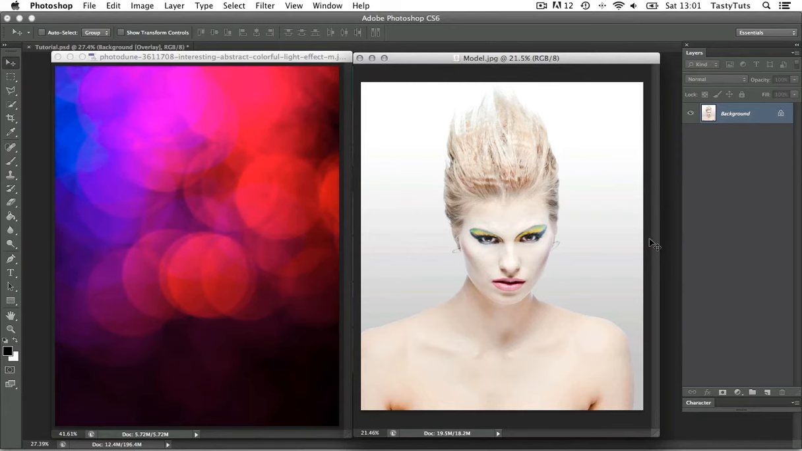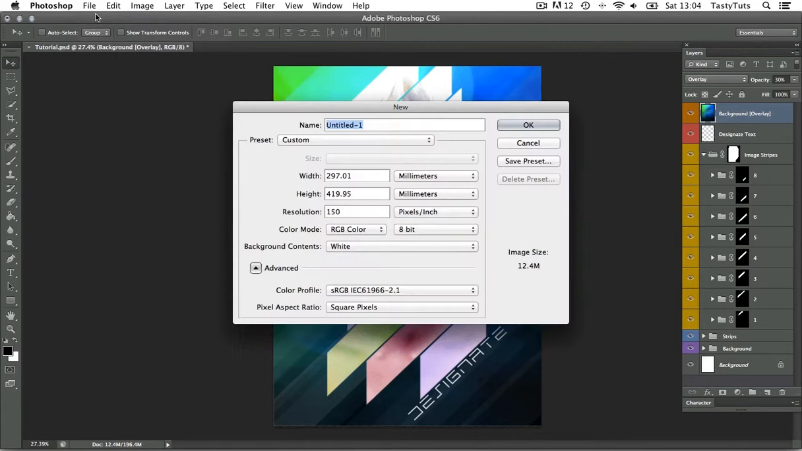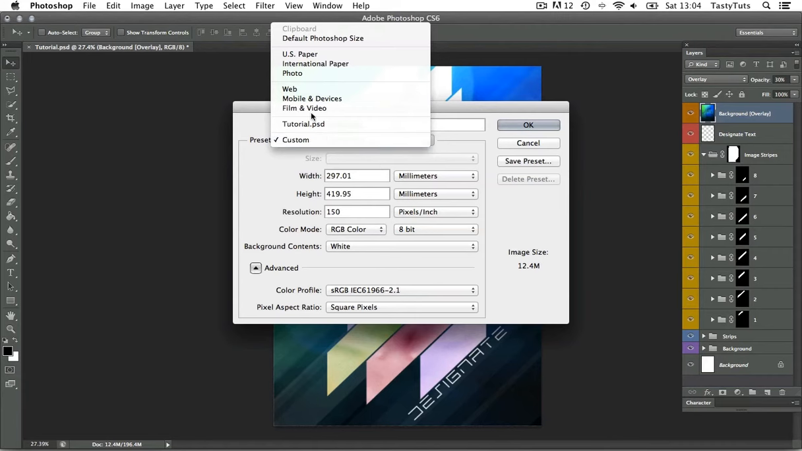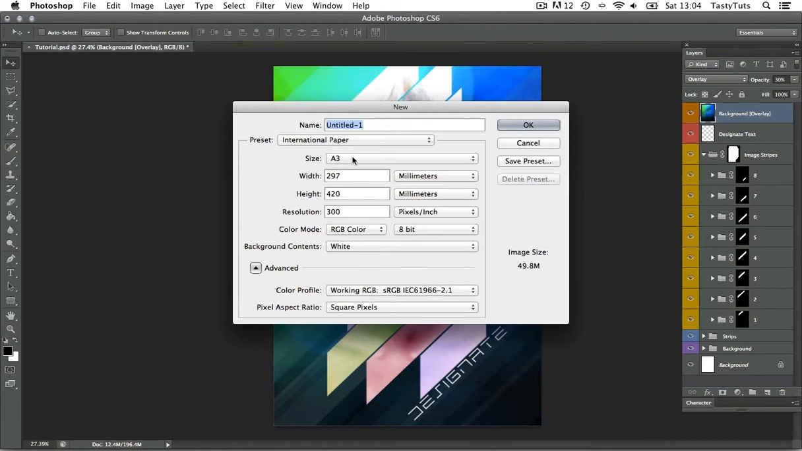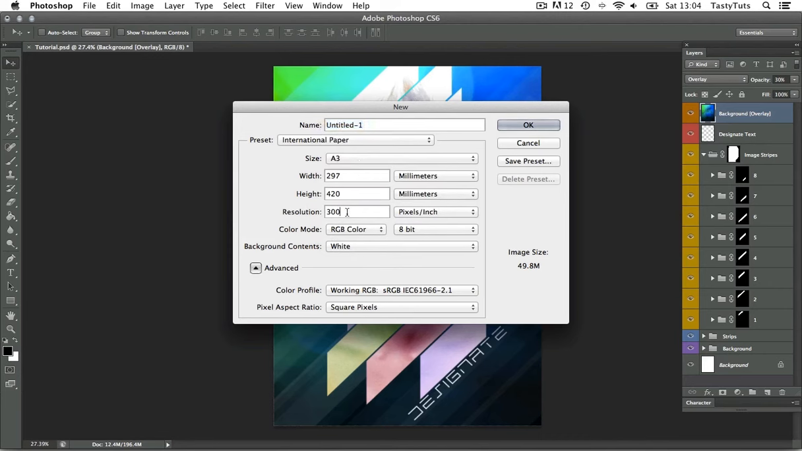So I'm going to make a start by creating a new document. I'm going to set the preset to international paper, and I'm going to go with an A3 size. That should be adequate, and I will change the resolution to 150 dpi. This will ensure a nice high resolution image.